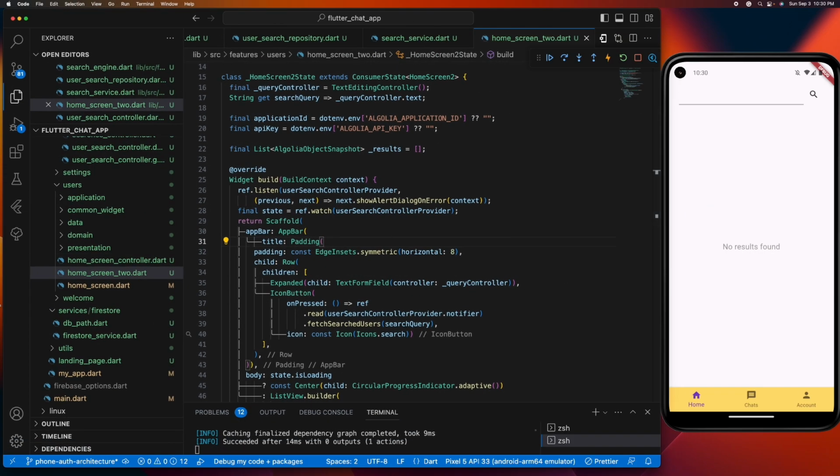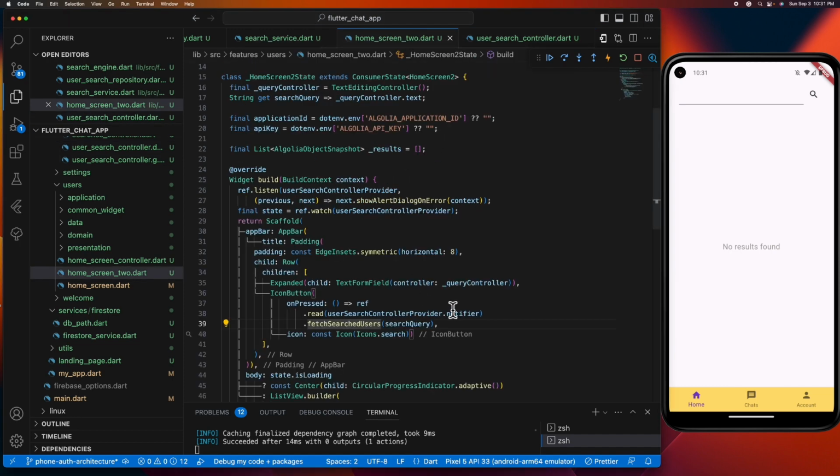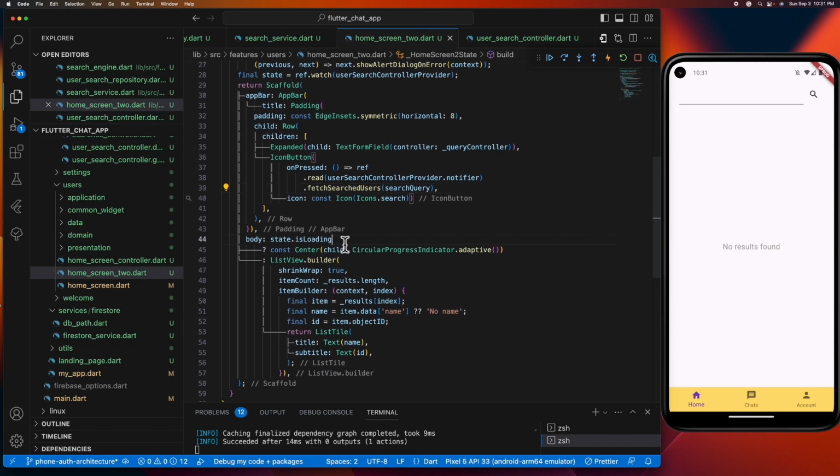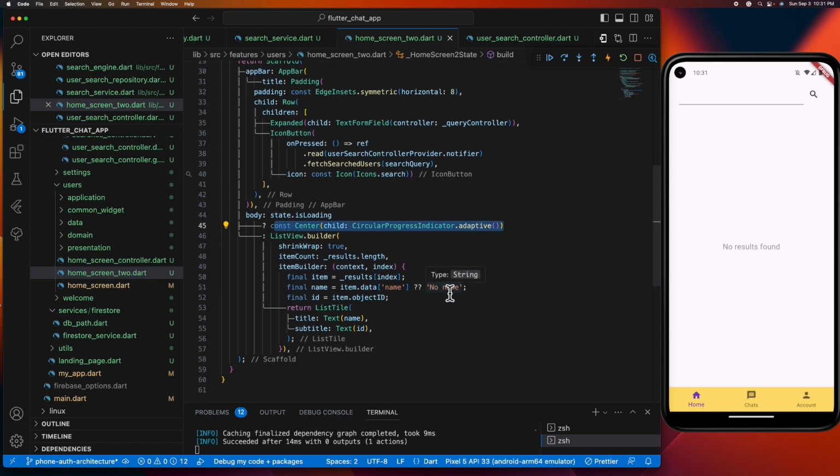Okay, let's do a quick summary on how this system works before we test. When this search button is clicked, it will call this method inside our controller class. Inside here, the state of our controller is then set to async loading. And inside our widget, it checks if the controller is loading. If so, this circular progress indicator is displayed.